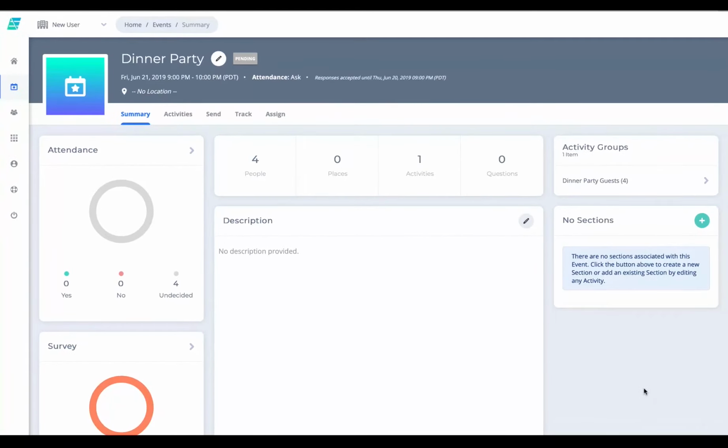From our event summary page, we can access a lot of other Eventene features. See our videos for each of these features to learn their purpose, and soon you will be on the road to planning a successful event.